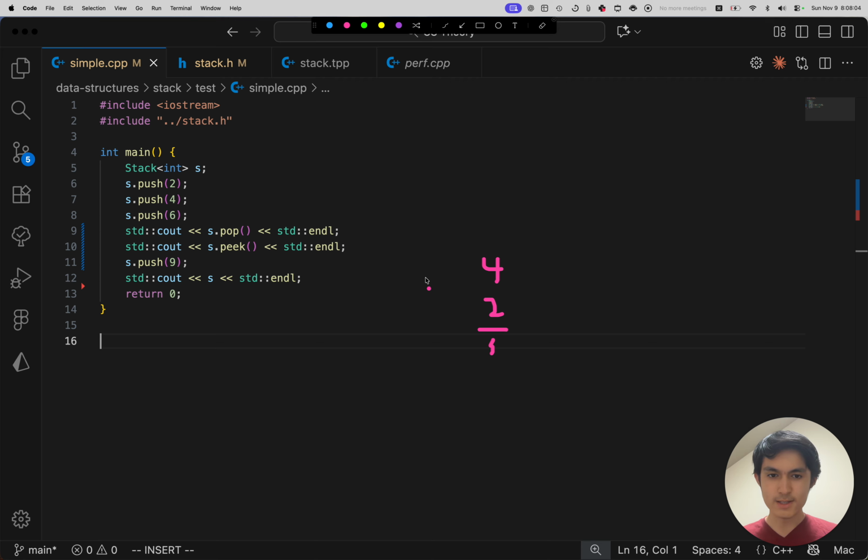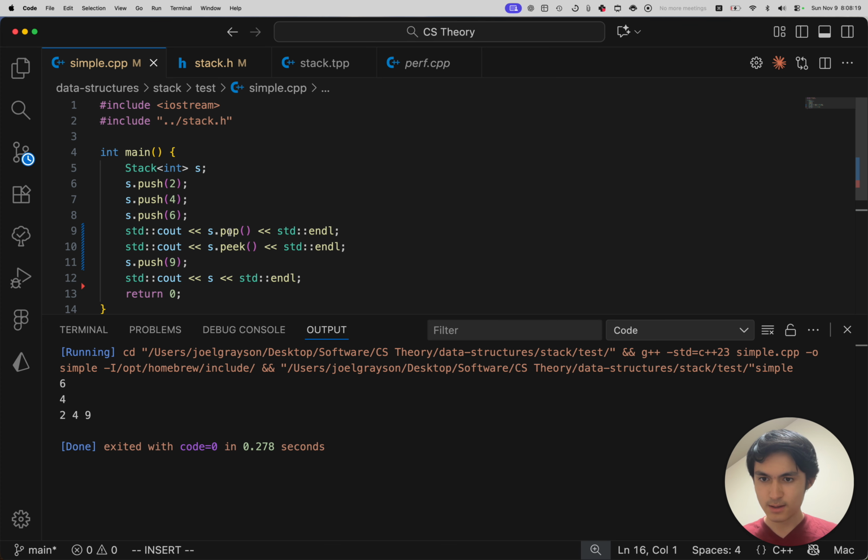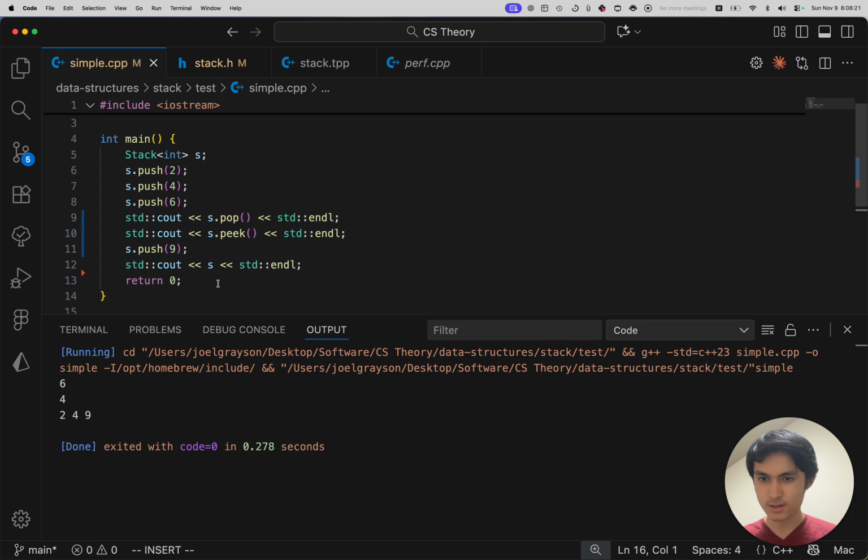What peeking does is it takes the top element and returns it to you, but it doesn't remove it. So this will print out 4 without removing it. And then we push 9 on top, and then we print out the whole list. So if we run this, you can see we pushed what we just talked about.